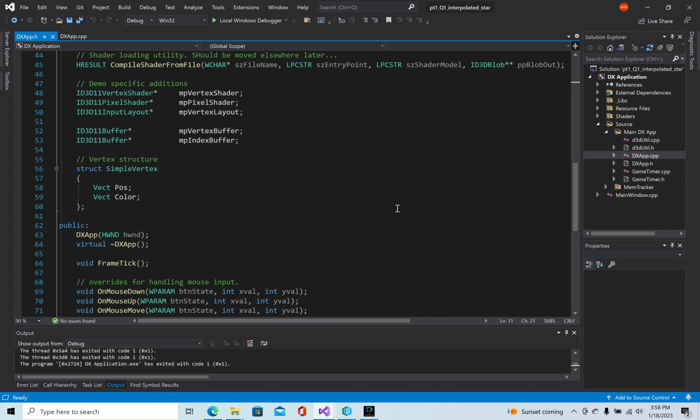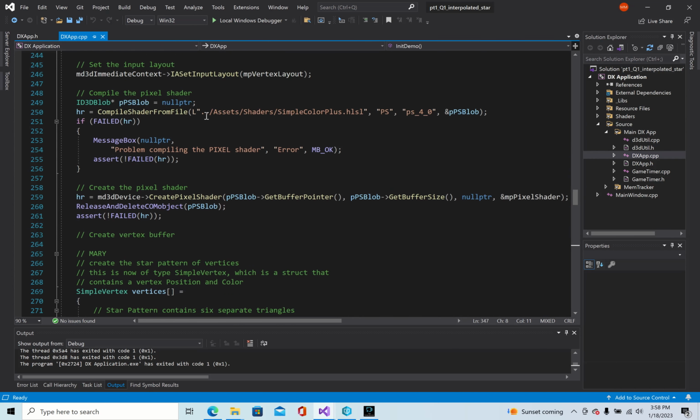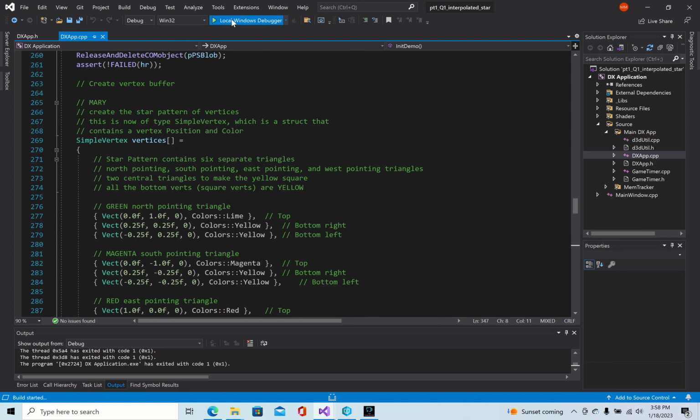Mary Montgomery, Homework 2, Part 1, Question 1, Interpolated star. We start with our vertex structure, which is just a position and a color. Make sure it matches our input layout. Then we look at the vertex buffer.